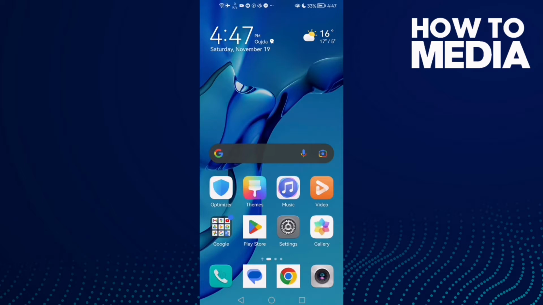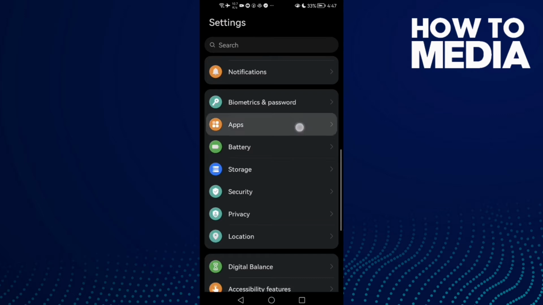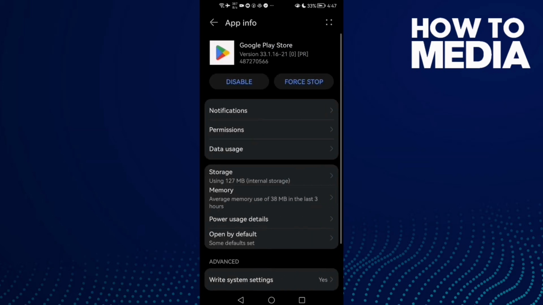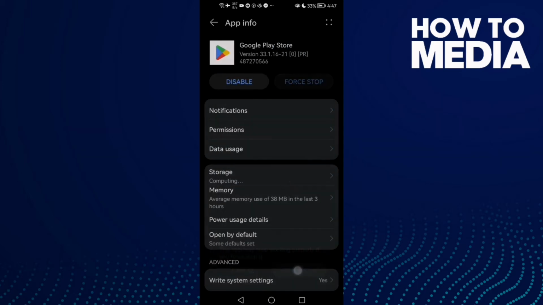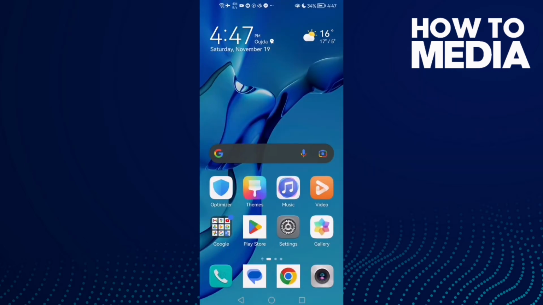First open settings and then scroll down until you find apps, and then click apps again, and here you will find Google Play Store. Now all you need to do is click on it and then click force stop. Now go to storage, clear cache, and then go to Play Store and try again.